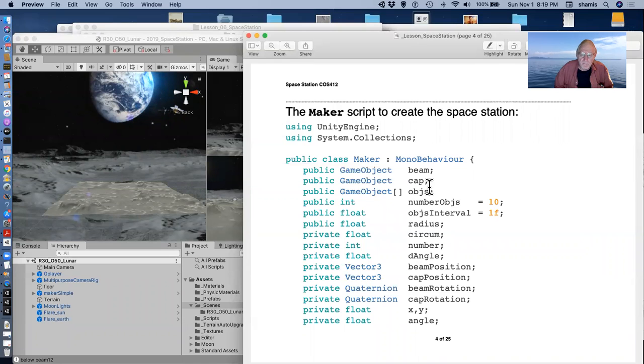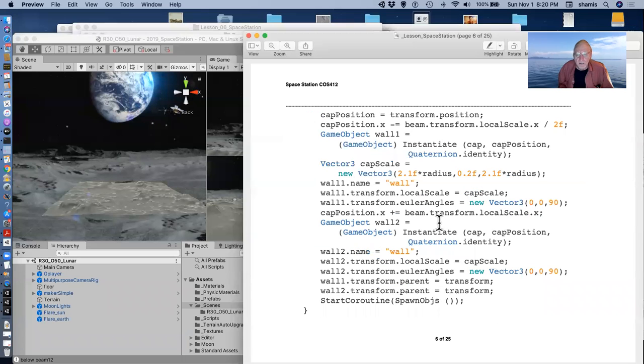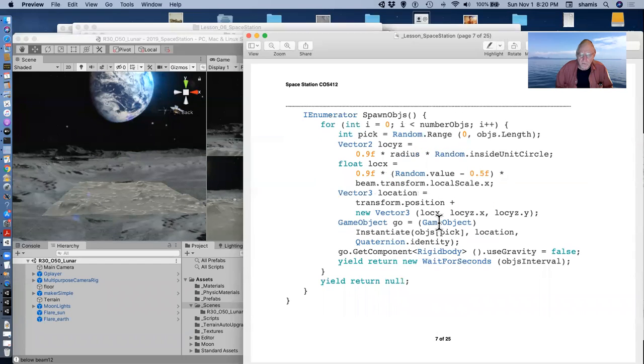So I have my beam and the caps, prefabs, and the various objects, how many I want, what the intervals are, radius, circumference, other things that define the circular shape, building it in the Awake function, basically going around the circle and instantiating the beams and orienting them in the proper way. And naming them and making them children of the maker object, and then putting caps on the sides that are appropriately scaled to close the wall. And then, of course, spawning a whole bunch of objects that fall down.